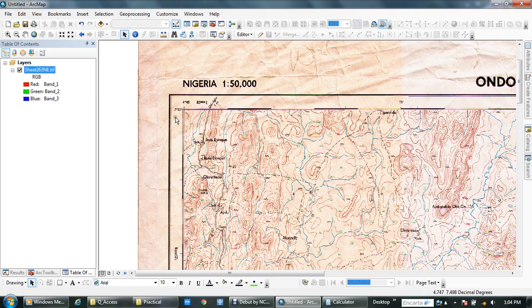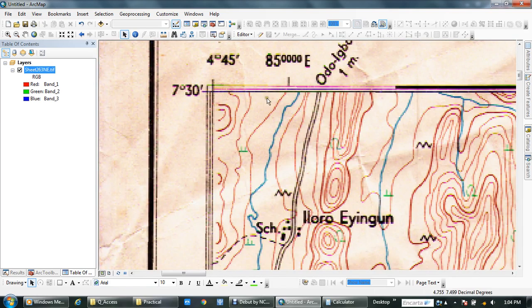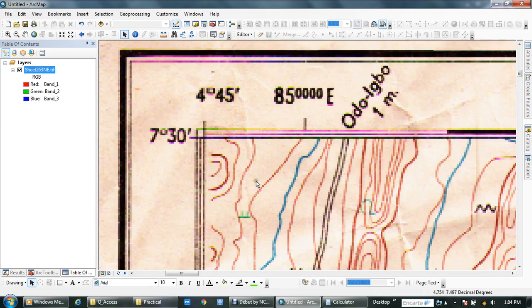So with this now, let's be sure that what we're doing is making sense. This is 4 degrees, 45 minutes. This is 7 degrees, 30 minutes. Now, if you look at the bottom right, you should be able to see the coordinates there, which is in decimal degree. We use what? 4.75 degrees, and 7.5 degrees.